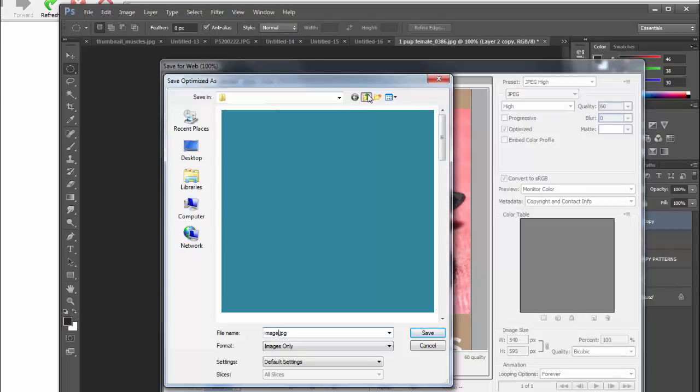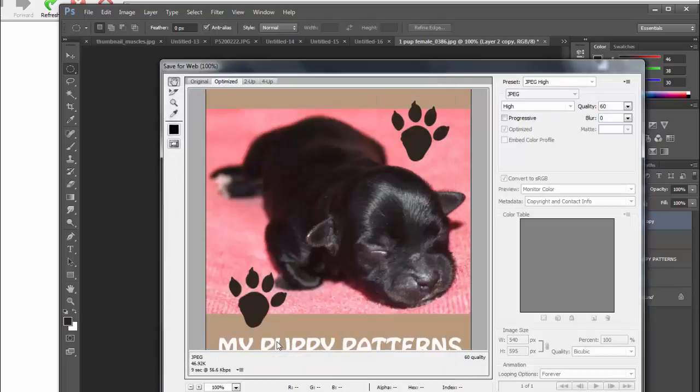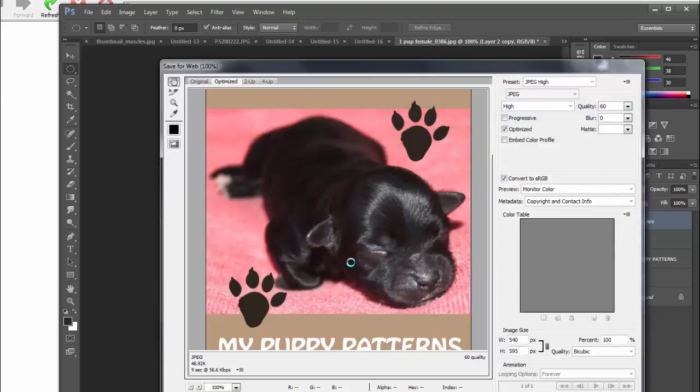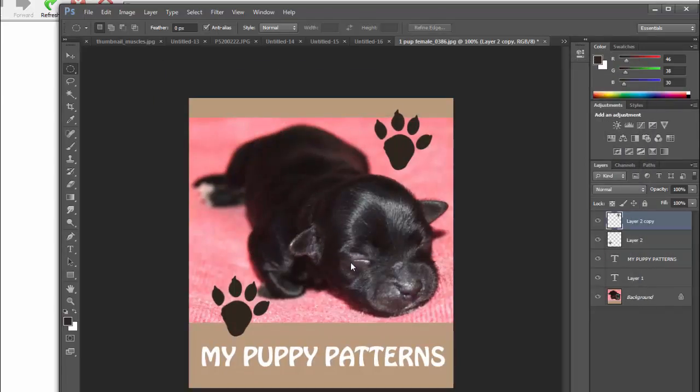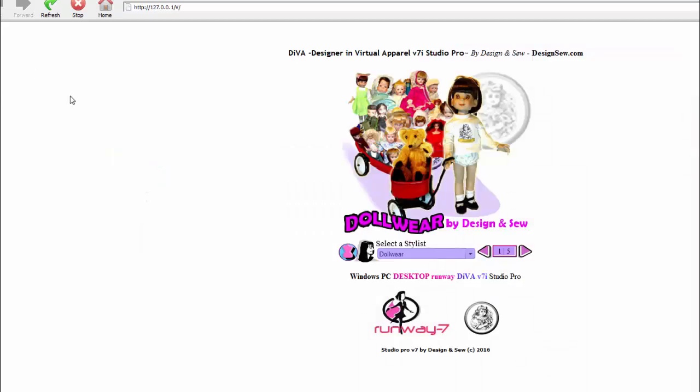And we'll go up to, now I'll go into puppy. There's already one called image. That was the one that was in the original petware, and we're just going to save right over that. And replace yes. Now you can use whatever photo editing software you have to create your cover image. And now I'm just going to close this, and we're going to go back into the pattern server. Here we are.